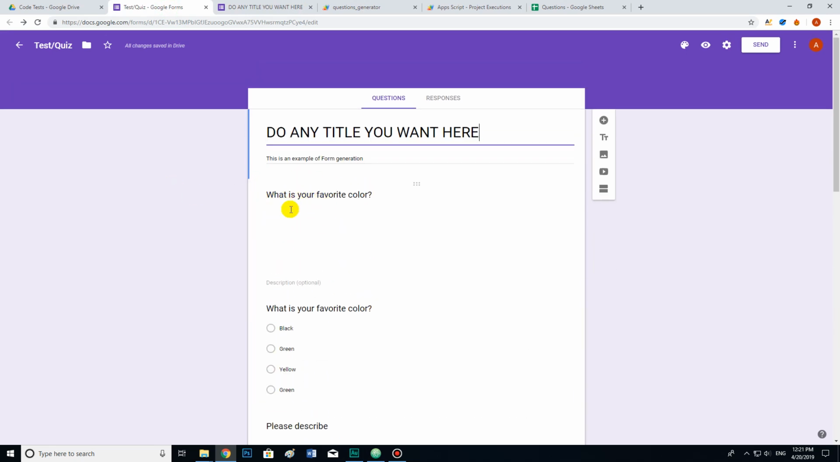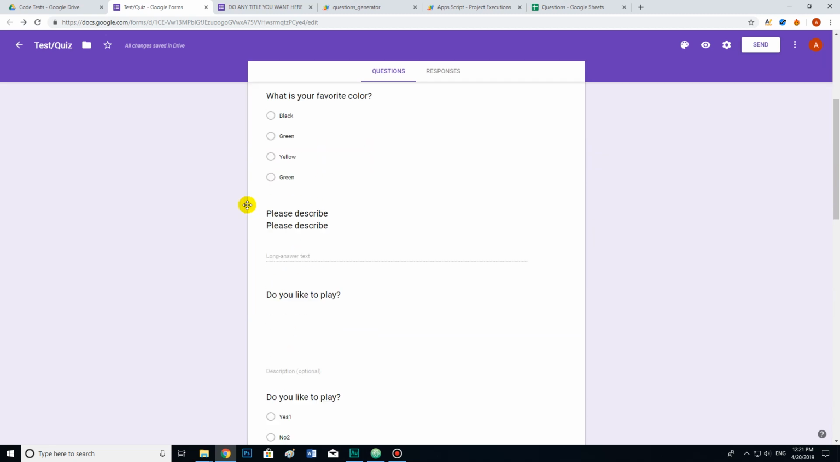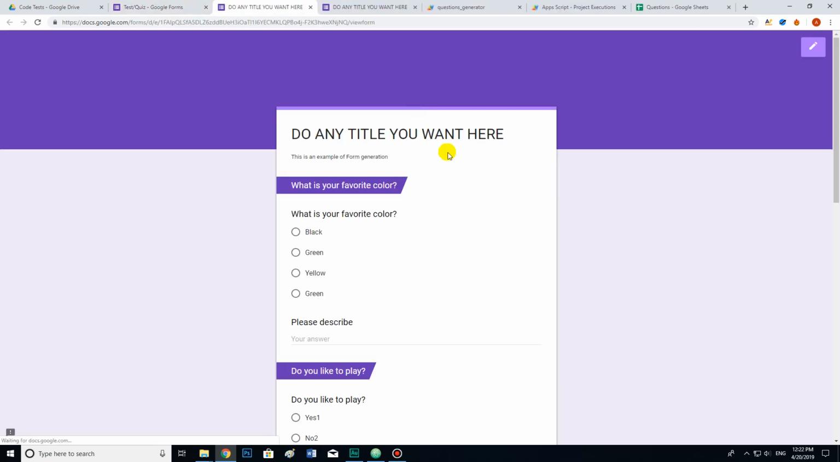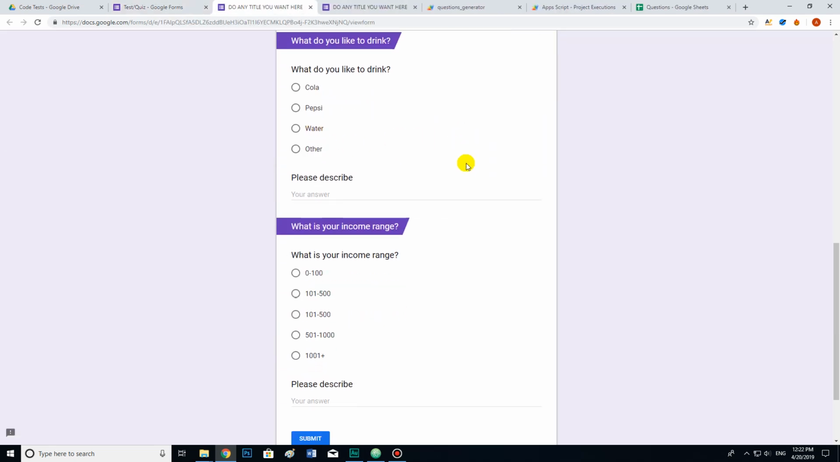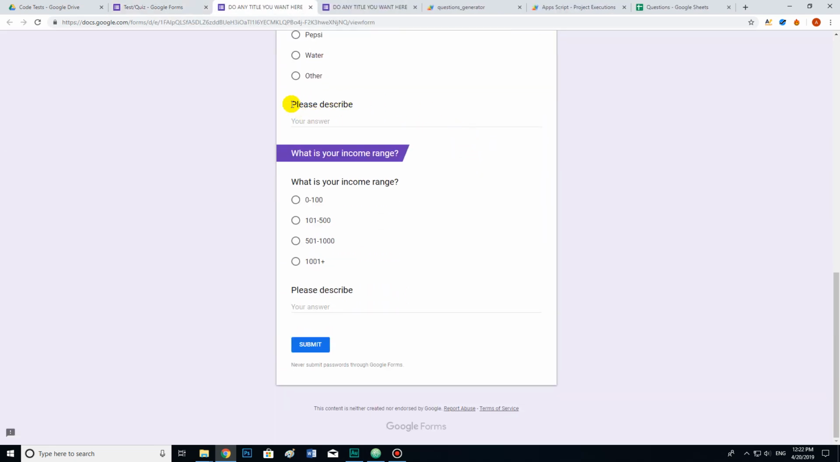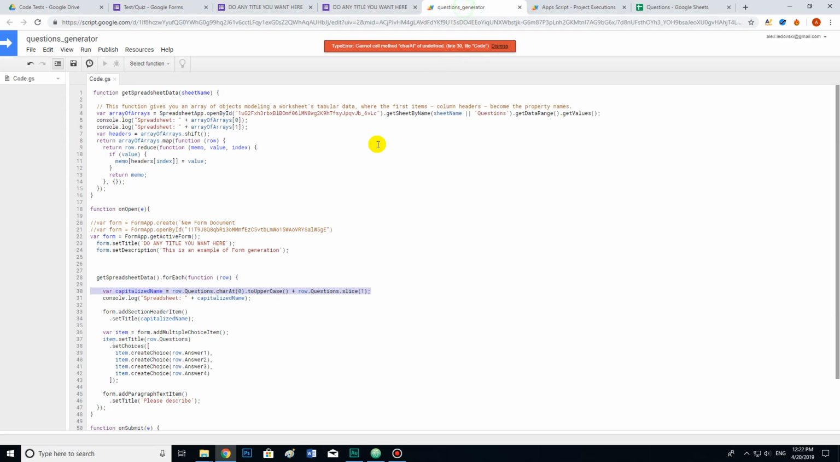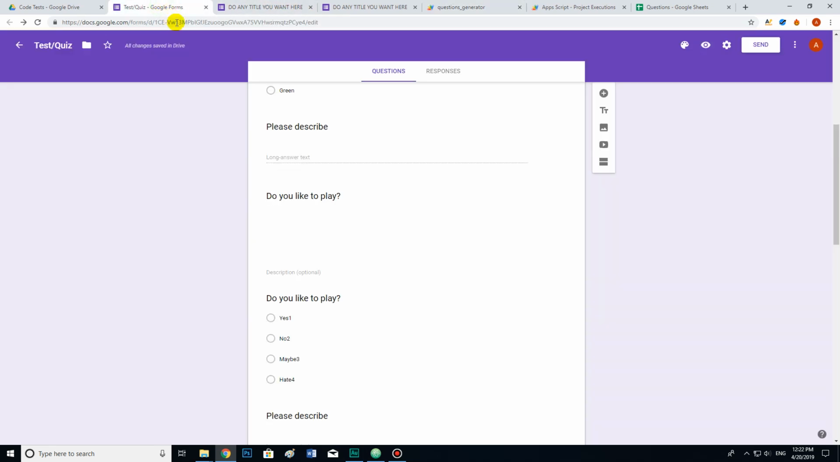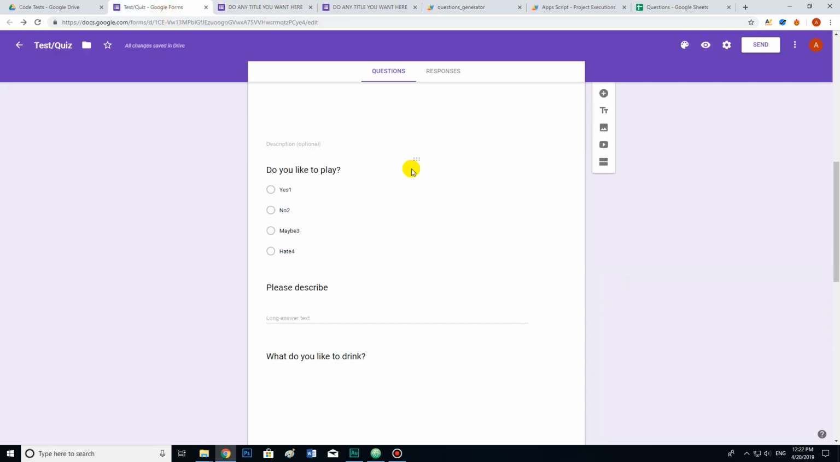By the way, sometimes when you generate a question, it's like you cannot see it completely, but if you click on the preview, okay, you see the items. So as you can see, the please describe and the answer is also taken from here. Okay, you can remove this part or you can add whatever you want. So this is it.